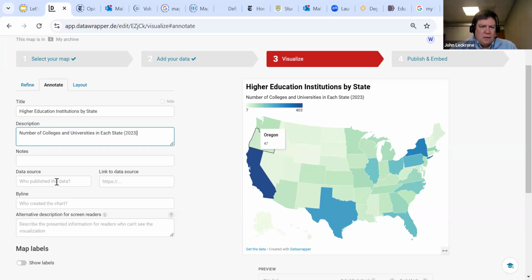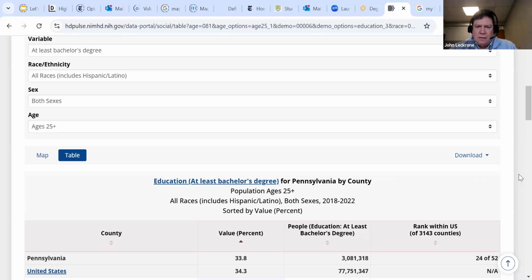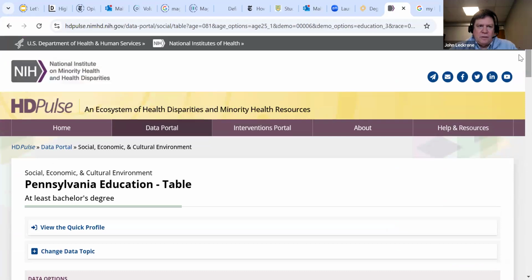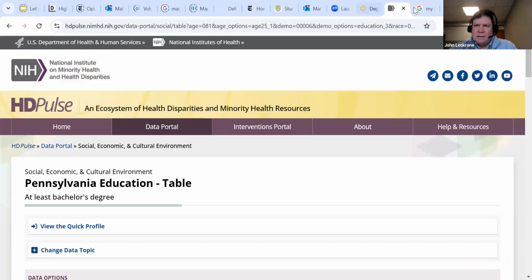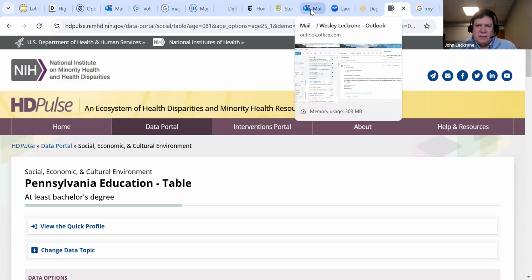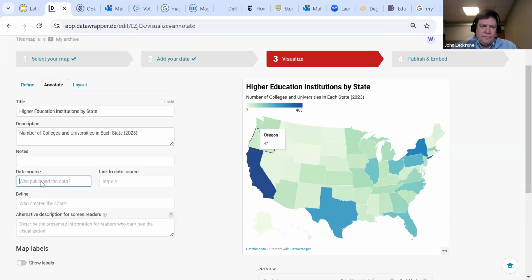All right. Now, where did we get this from? This came from the national, so it came from the national educational statistics. Let's just type that in. If we had the website, we would put that there.